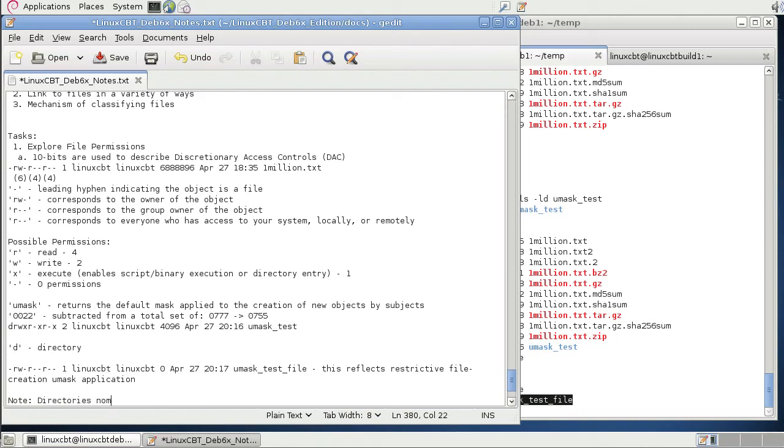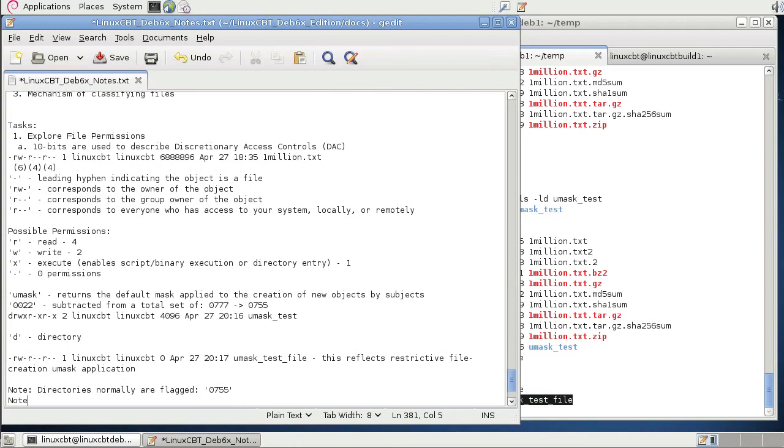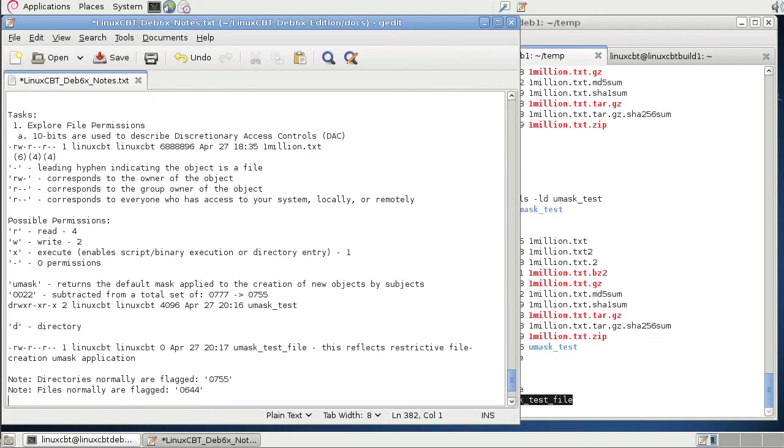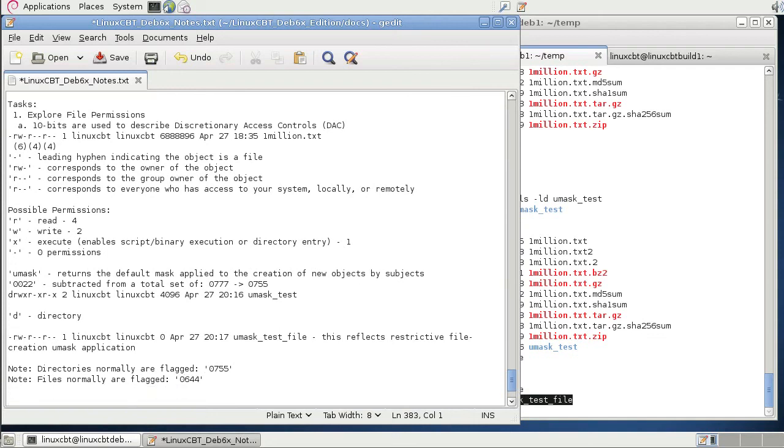Directories normally are flagged 755, or 0755. We put the leading bit because it's used in some cases for certain features such as setGID, setUID. And files normally are flagged 0644. These are the permissions, the effective permissions that we work with.